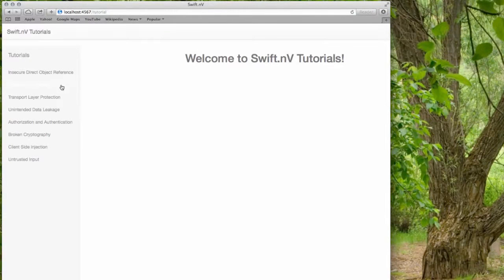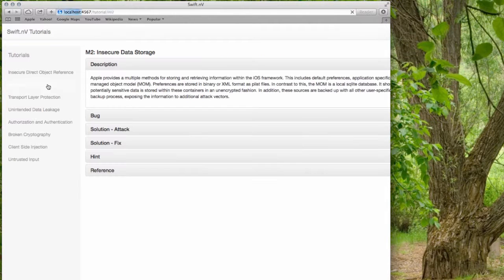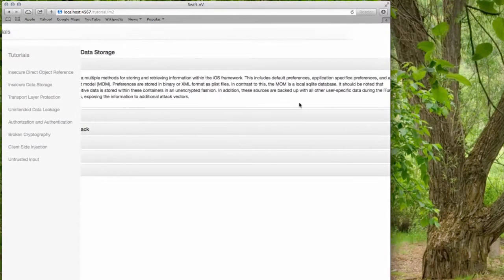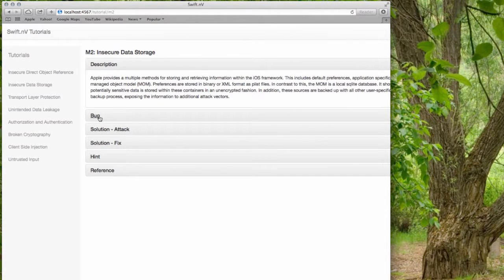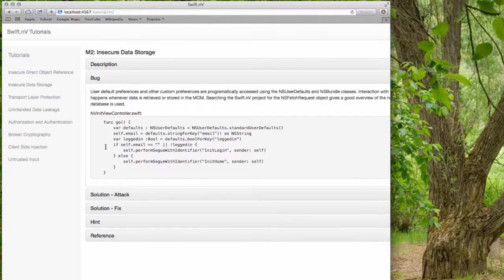Now that you have a functioning environment, the first mobile security vulnerability we want to look at is the insecure storage of sensitive information. For mobile apps, this includes everything from passwords to credit card details and session credentials. Apple provides a number of different mechanisms for storing data on the mobile device, including preferences like NSUserDefaults, app databases such as Core Data, and the keychain.